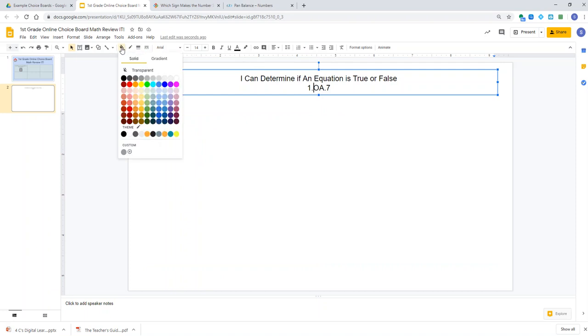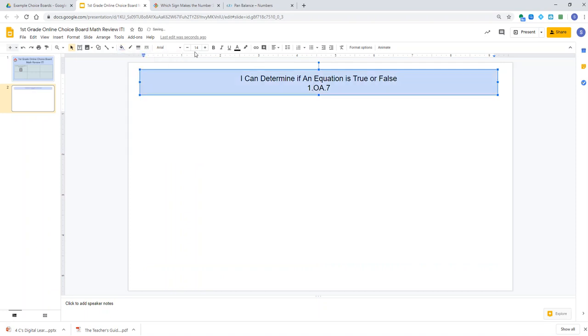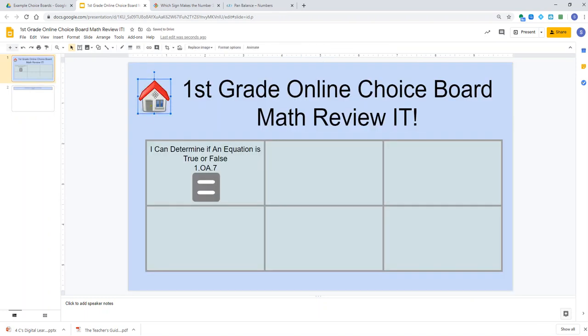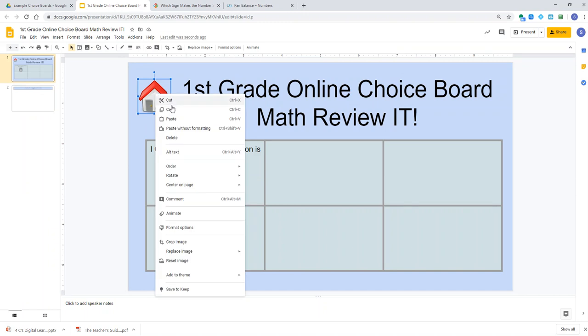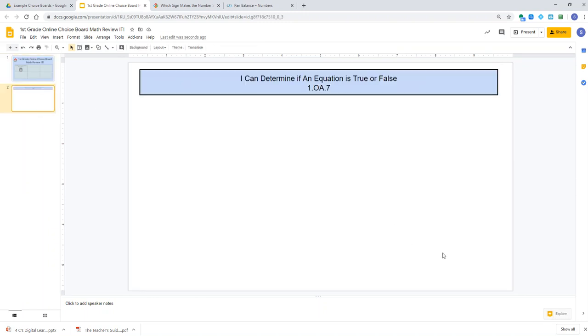So here I'm going to color that again, and I'm going to give it a border by clicking on the border. I'm going to come back and take the home picture. I'm going to right click and copy, come back to my board and right click and paste. And I'm going to teach the kids early that this is always going to be in a specific spot. You could always put it up here, you could always put it in the corner, wherever works for you, that you're going to put that in a spot and that will always be their home. You could also insert text as well.